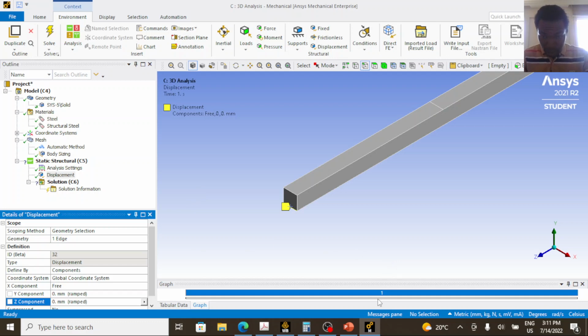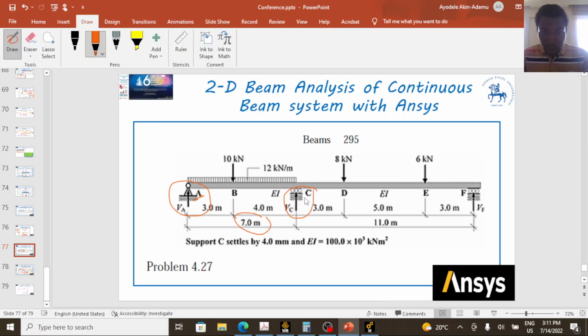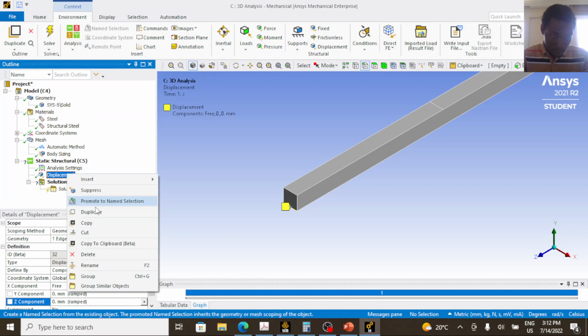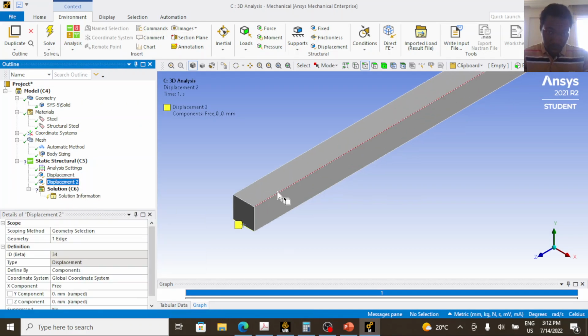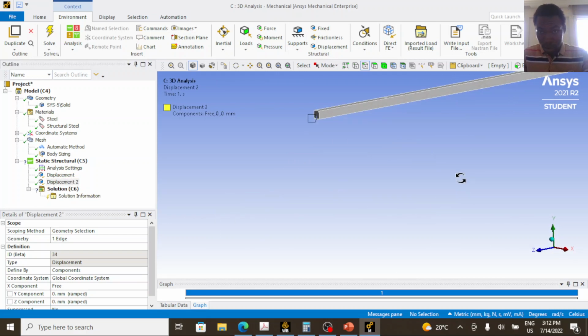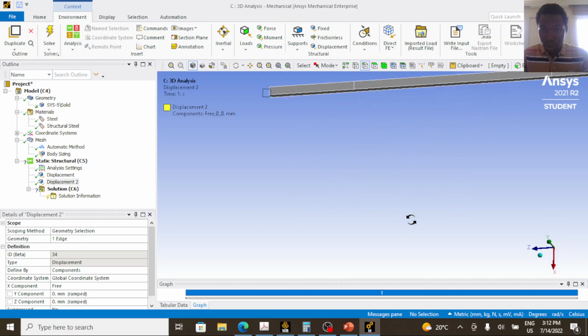At the intermediate support, at C, we have a roller support. So the Y restraint is 0. So I'm going to duplicate this support. Duplicate. You zoom out. Hold down your scroll button on your mouse.